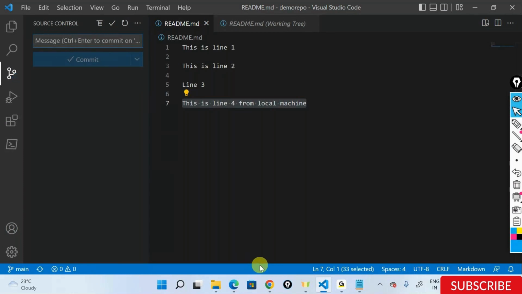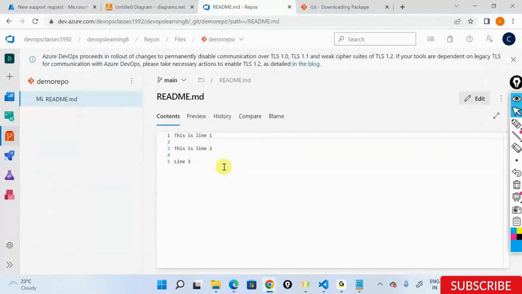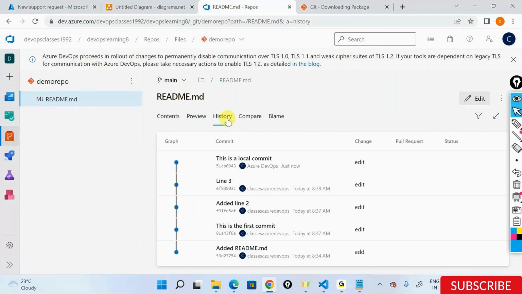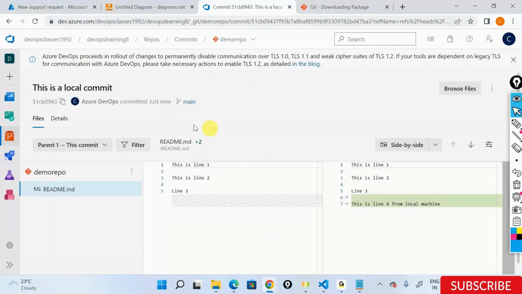All your changes from your local are now pushed into, let's say, the remote repository. If I go back right now, I'm still able to see three lines, line 3. Just refresh the screen. Line 4 from your local. Also, one very important thing, go to the history. This is a local commit. All your commits from the local machine are also tracked using this particular history out here.